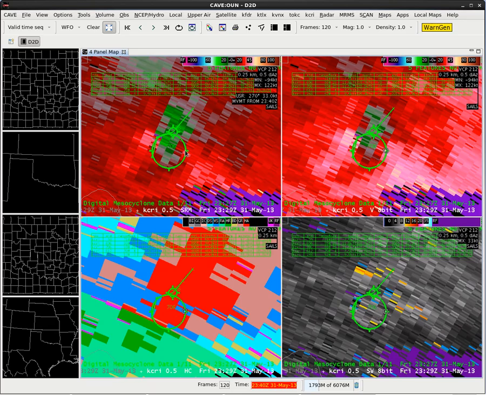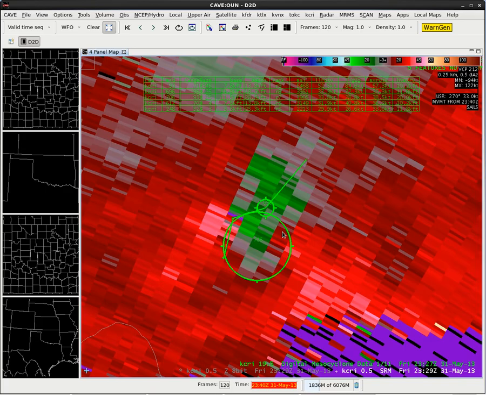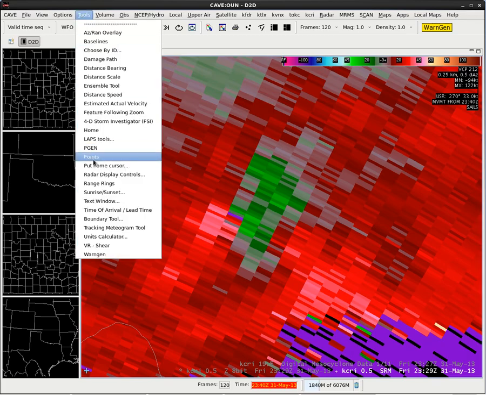Now we're going to want to go ahead and zoom in to the SRM display on the upper left, hitting the 1 key on the keyboard. And we can hit the dot key on the keypad to toggle over to SRM. So for now, let's go ahead and just toggle off the DMD overlay, and under the Tools menu, we're going to load VR Shear.